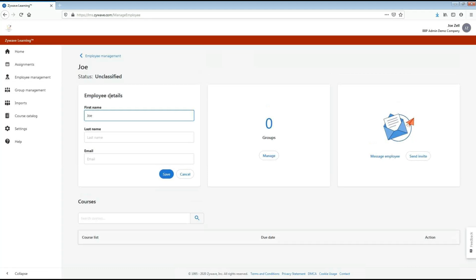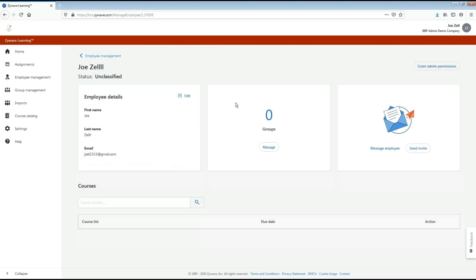You just have to enter in the employee's first name, their last name, and also a valid email address as well. Click on Save, and all the employee's information will be saved here.